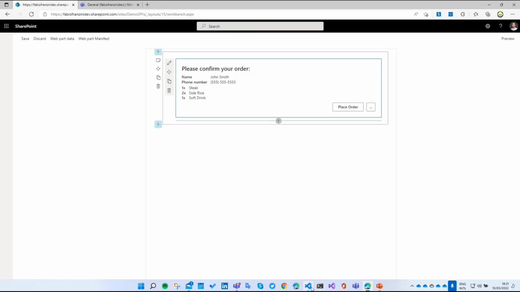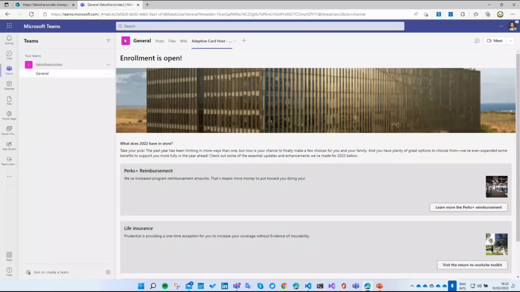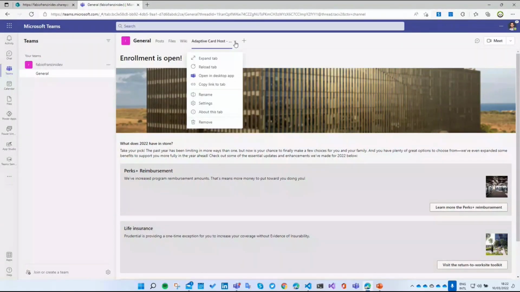Okay, thank you. So I want to show you very quickly the same web part as a tab. This is a different example.